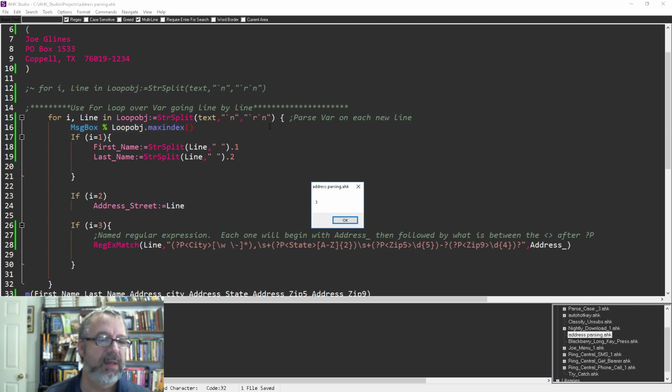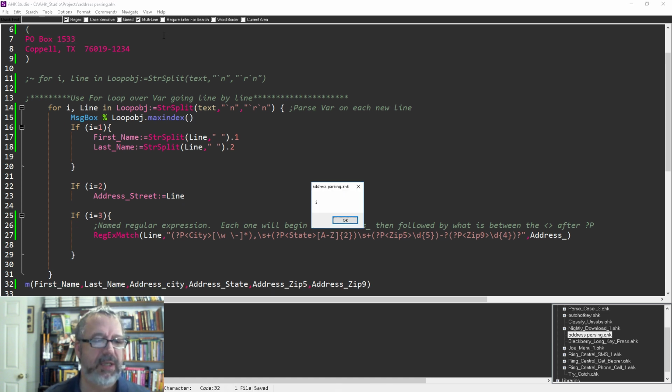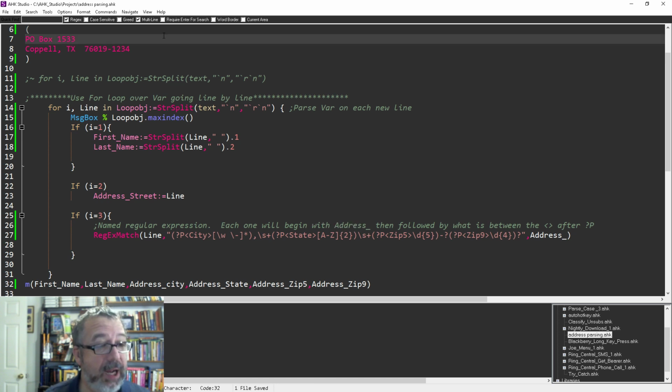So that's 3. So notice what I'm doing: this is taking advantage of, I've dumped this thing into an object, and the max index tells me how many rows there are. So let me say if I come in here and get rid of this row, this should say 2, right? And so now I know whether there's 1, 2, or 3 rows.